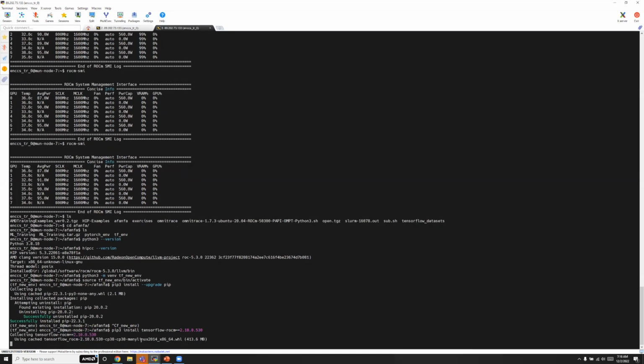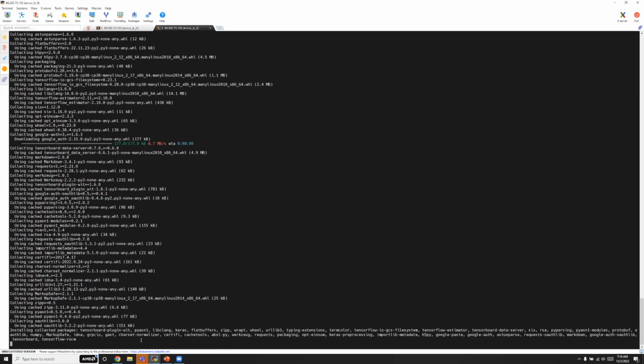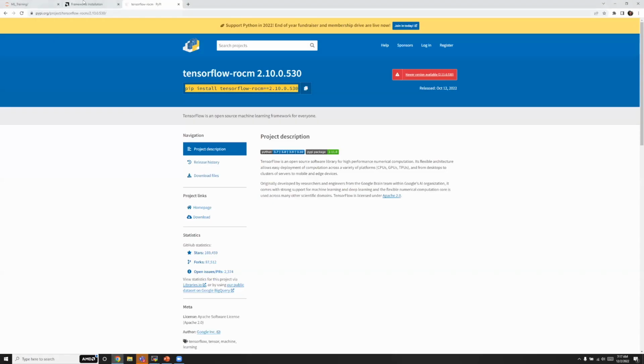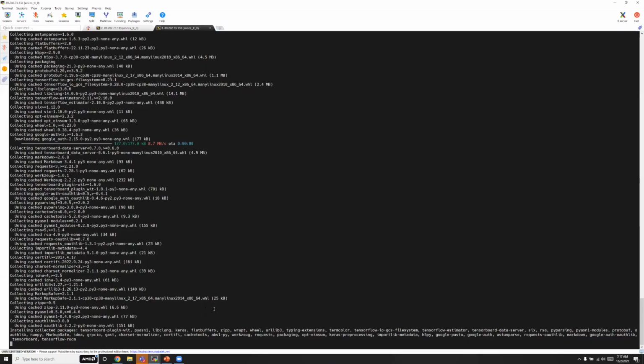That's all. And this will download, of course, I have everything cached, but this will download the right version of TensorFlow for ROCm. And you are good to go. All you need to do is this, and you can just run TensorFlow right away. If you want to test it, you have to do this. You can do it in other ways, but that's the recommended way of doing it.